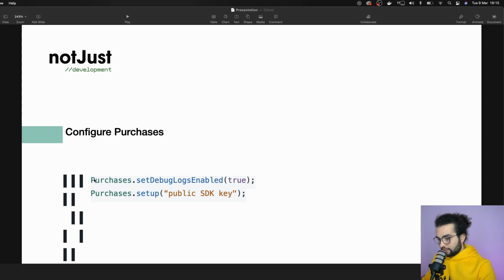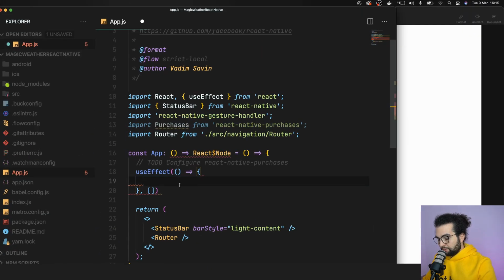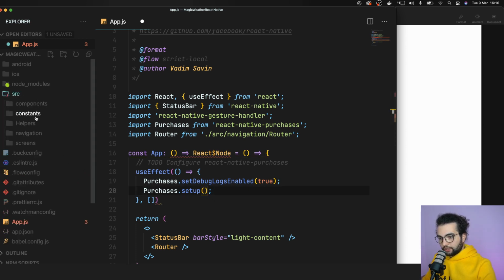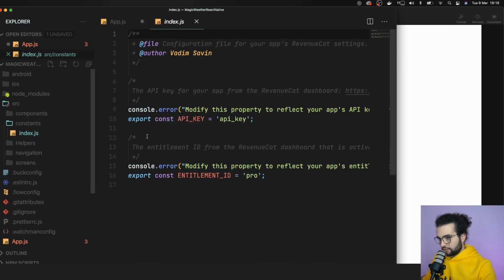Inside this use effect, let's call purchases.setDebugLogs enable in order to enable the logs to be able to see and understand if we have any problems while developing. And then we will set up the purchases using the public SDK key. And the public SDK key we will import from source constants. We have it here, constants index, and we have here the API key.